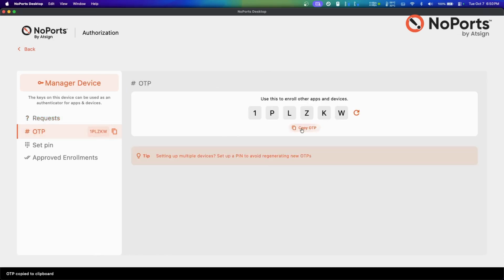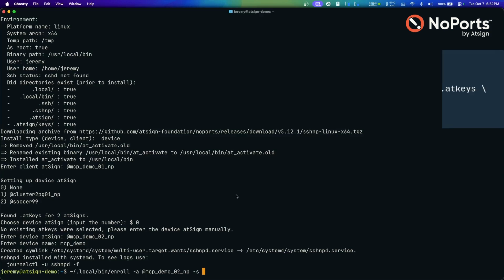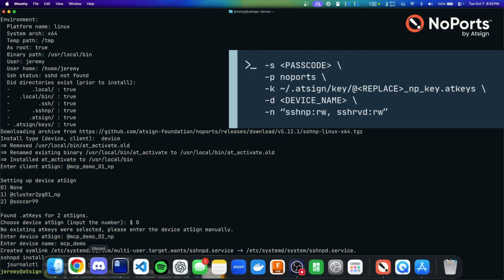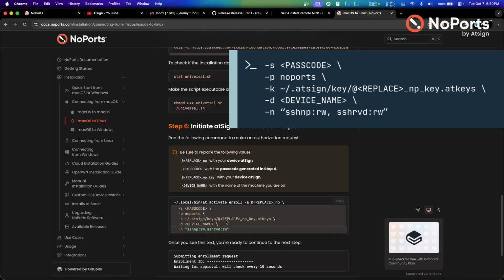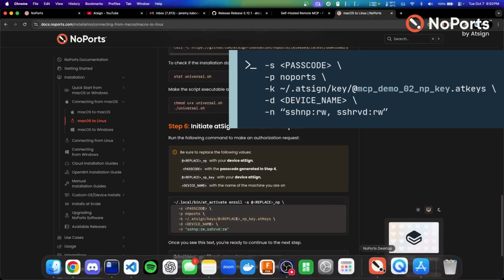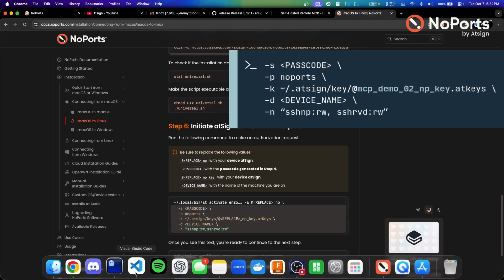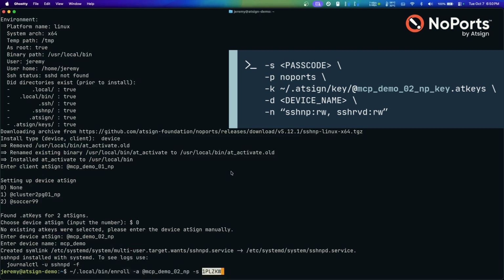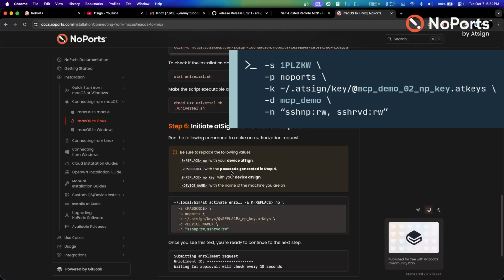And once you get that OTP, we're going to copy and paste it into this long command here. In this command, we have to change a couple of things. The first thing we have to change is the @sign that we're using, so we'll be replacing the @sign that we got from noports.com. And then we'll also have to replace the passcode, which you saw me do just a second ago. And then we're going to have to enter the device name that we entered earlier. In my case, it was MCP_demo.